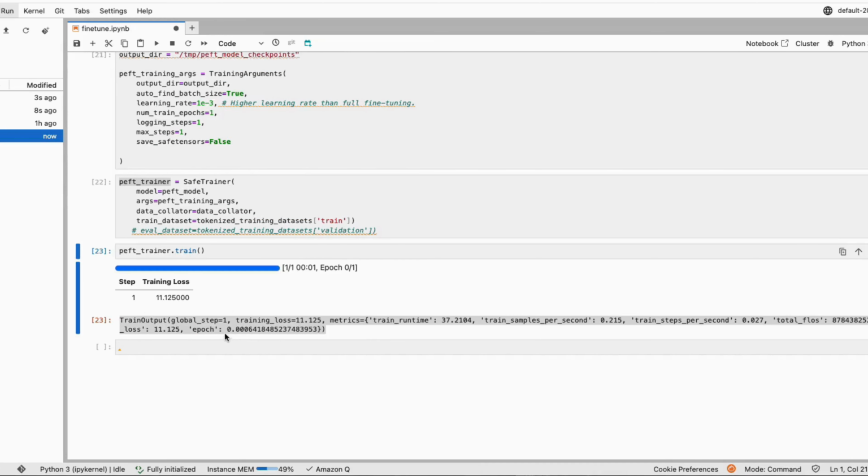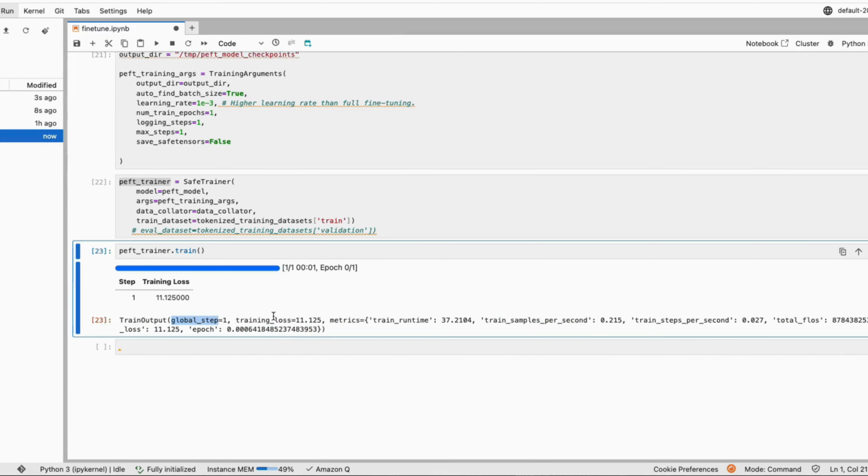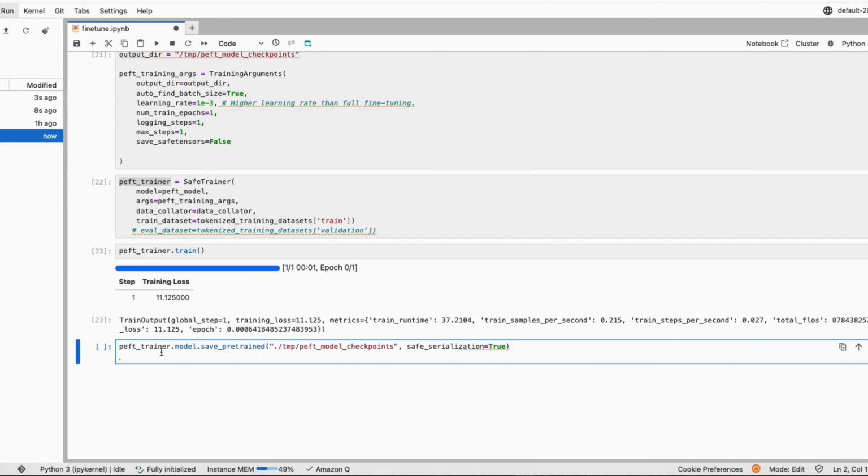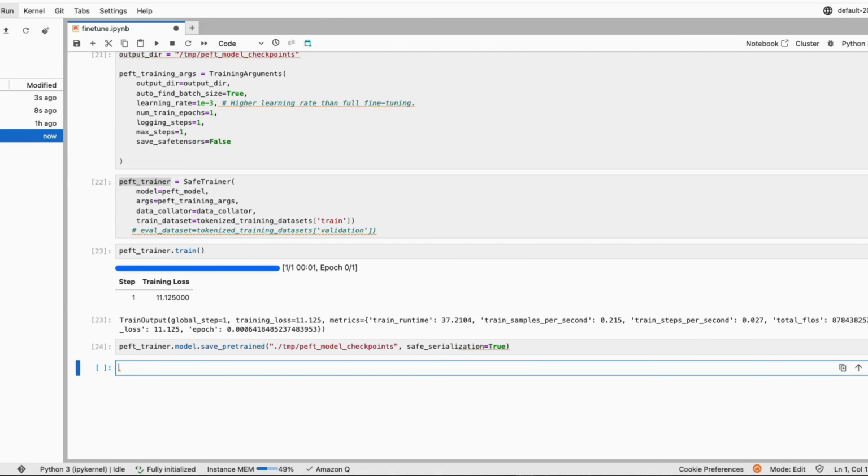So now that the training is complete, I am not going to talk about each one of these. We have discussed it with the full fine-tuning output, but here I just want to bring your attention to the train runtime, which is just 37 seconds, as opposed to 124 seconds in the previous full fine-tuning run. We are going to save the PEFT model locally like this, and we are also going to upload the model to S3.